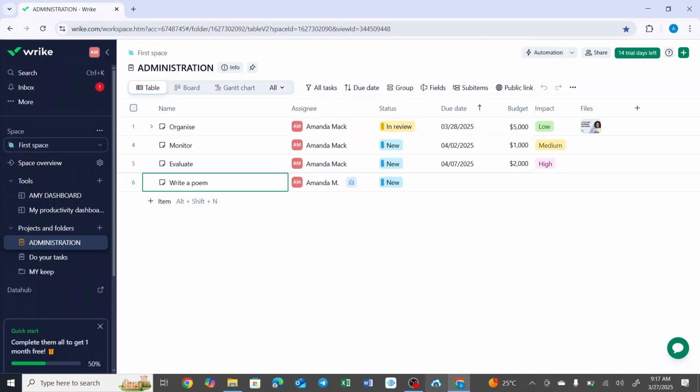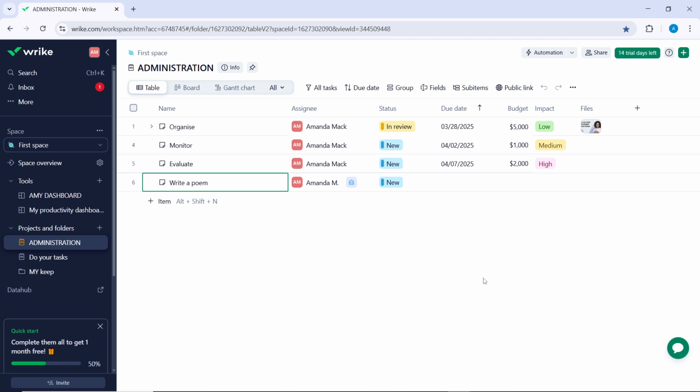Hello, in this tutorial I'll show you how to set up recurring tags in Wrike. Now, setting up recurring tags in Wrike automates the creation of tags that repeat at specified intervals, streamlining your workflow and ensuring consistency. So I'm going to walk you through a detailed guide to help you establish recurring tasks.